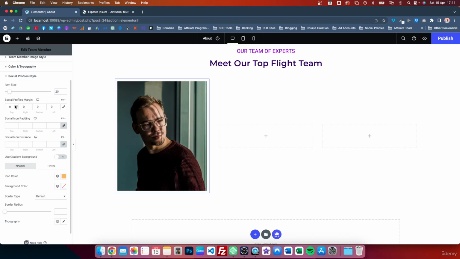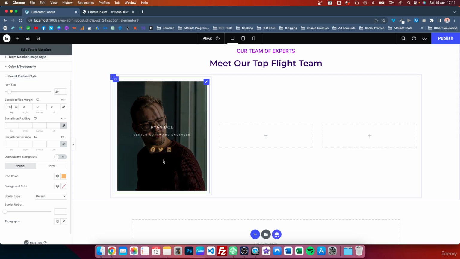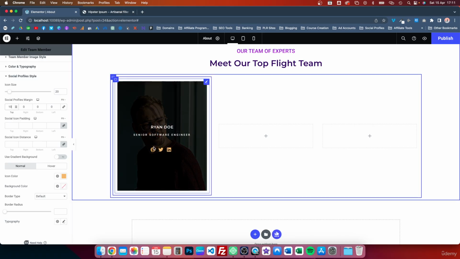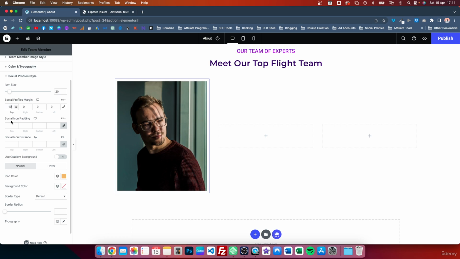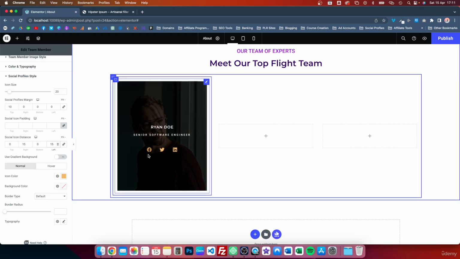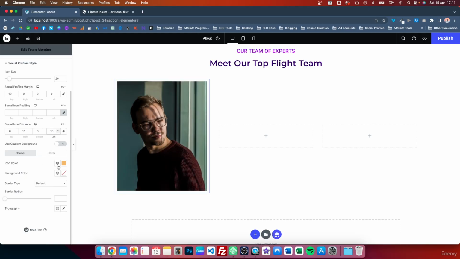Let's maybe give these some margin on the top so that we bring it down. And then maybe we could add a border around each of these. So social icon distance. Let's now actually add some on the left and right here. So maybe 10 on the right and 10 on the left. It's going to move them apart. Could even make that 15 and 15. That is looking better.